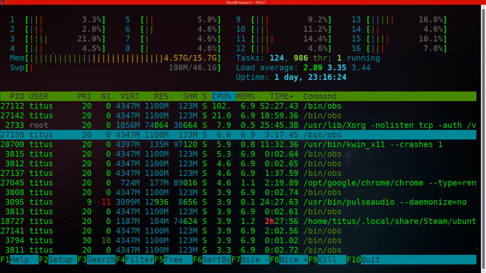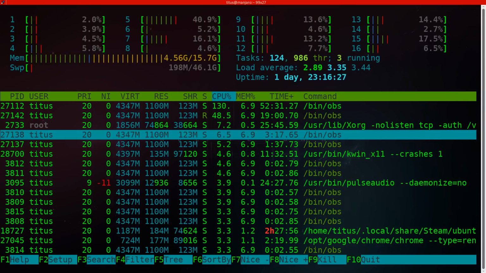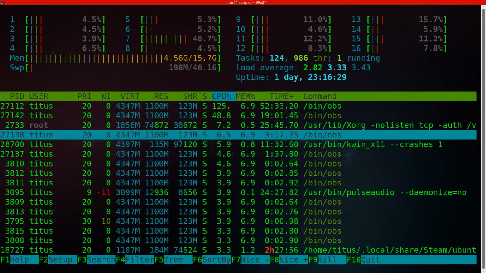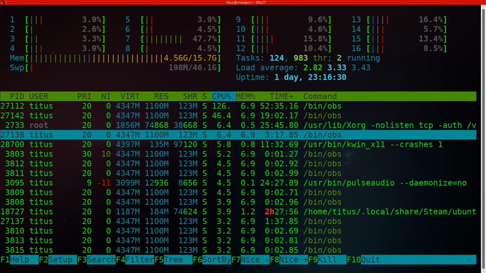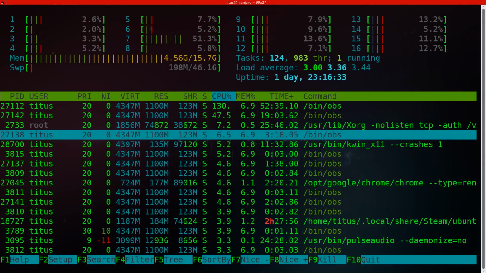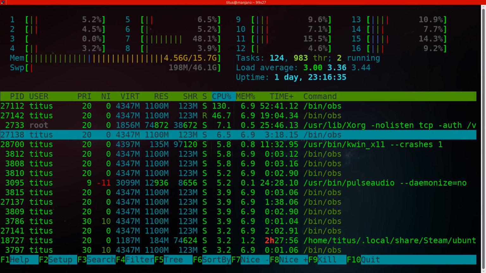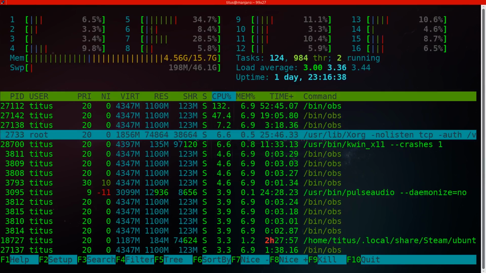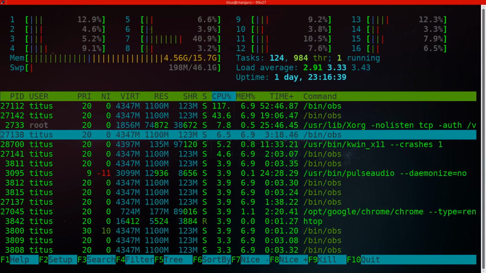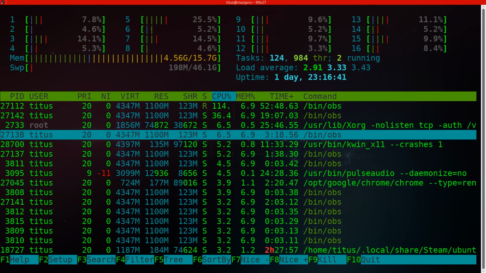So this is how you do it. Obviously, you wouldn't use htop that much in a desktop environment. You would press Ctrl+Esc and pull up your regular tool to kill processes using the graphical user interface. But in terminal, htop is king.